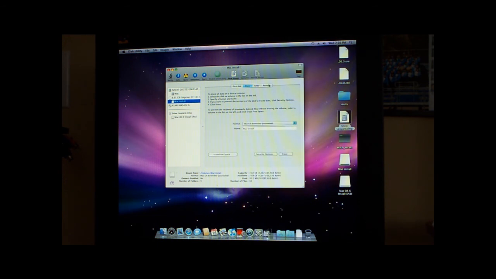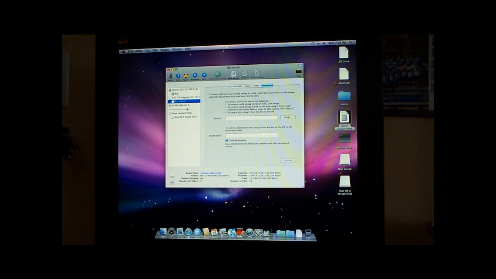So we can go over here to our Mac install that we just made with our USB stick, and now we'll go to the Restore tab, and for our source you'll just drag the Mac OS X install DVD over into the source, and for our destination you'll just drag over Mac Install. So you can go ahead and click Erase Destination, and then hit Restore. Alright, so I'm going to pause the video because it does take a little bit of time depending on how fast it can write to your flash drive.